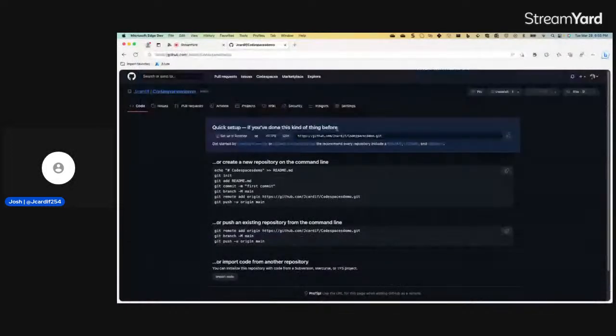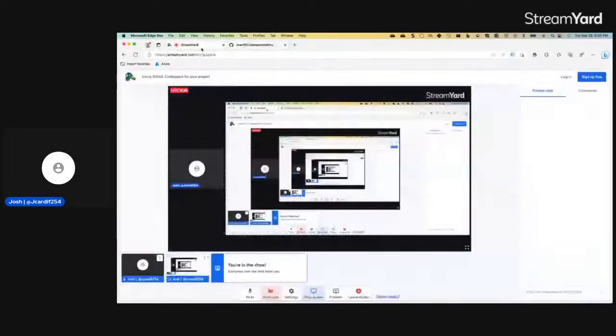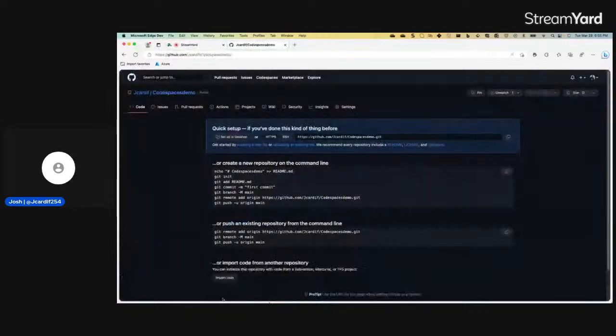So I'm just going to copy this code. Okay, I can still see my screen. Okay, so I'm going to push.